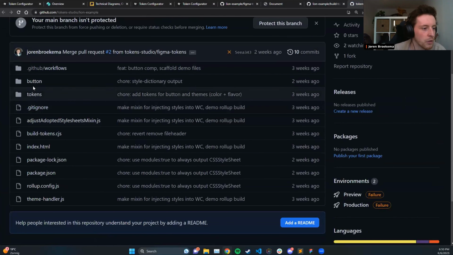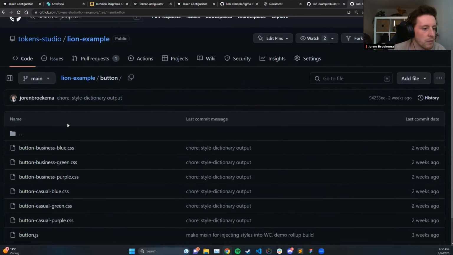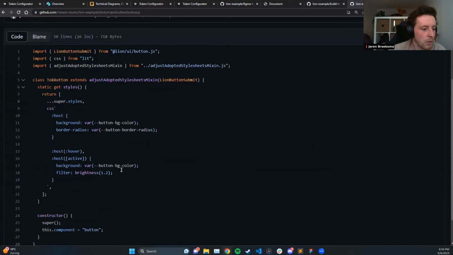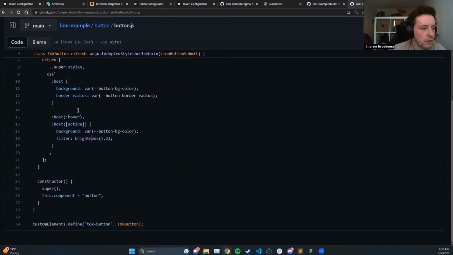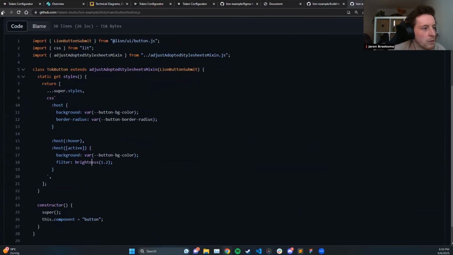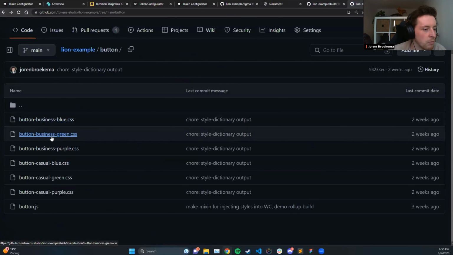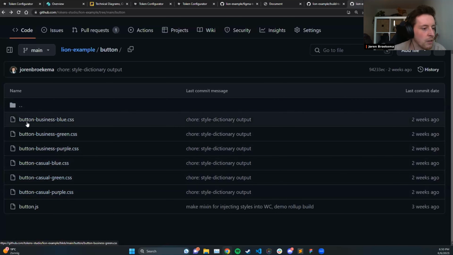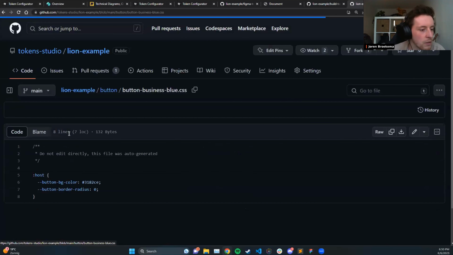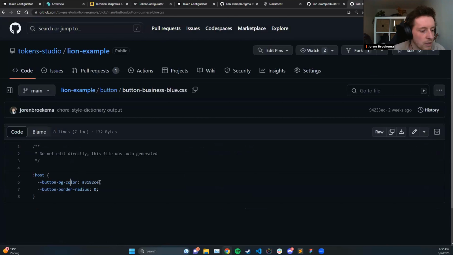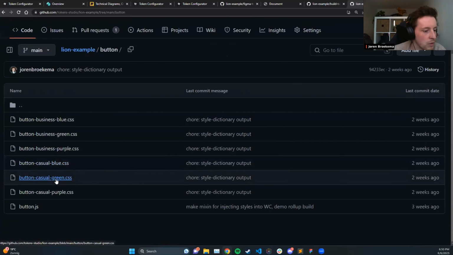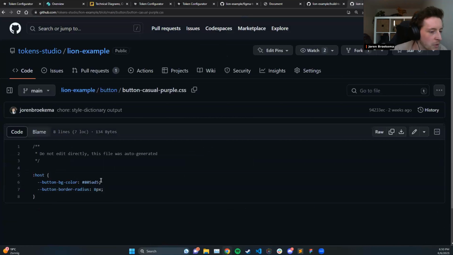I have a button folder over here, and in this button folder is my button component. This is just my button component, and it's using the CSS variables here. This is not very important to understand, but this is my button component code. And here we have our button CSS, and you can see that this is the Style Dictionary output. So this is our button background color, blue, and our border radius of 0. So this is our business blue. And if I go to casual purple, it should actually be blue because we changed that, and it should have a border radius.